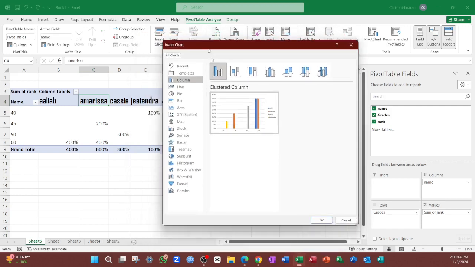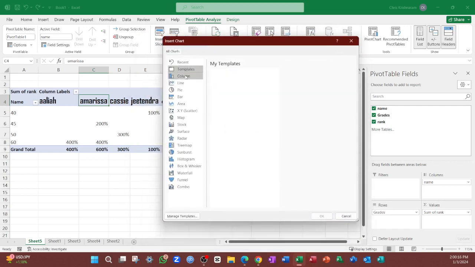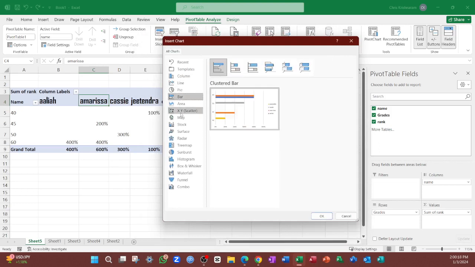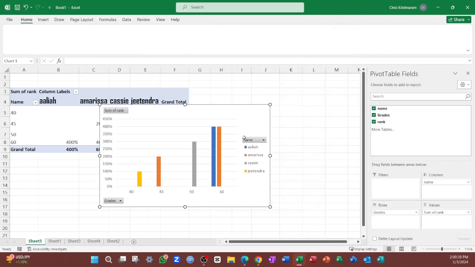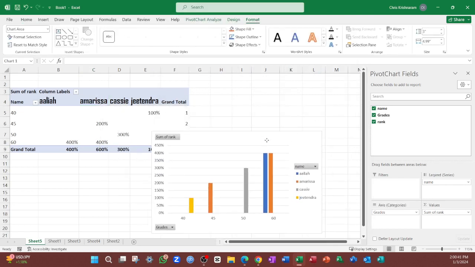So when you click on that, this box will appear, it's for you to select the appropriate charts that you want. The instructions will tell you whether you want a column chart, whether you want a bar graph, whatever the case may be. So in this case, I'm going to select column, and then you can pick whatever style of column you want. I'm going to pick the very first one and select OK, and I have a pivot chart here.